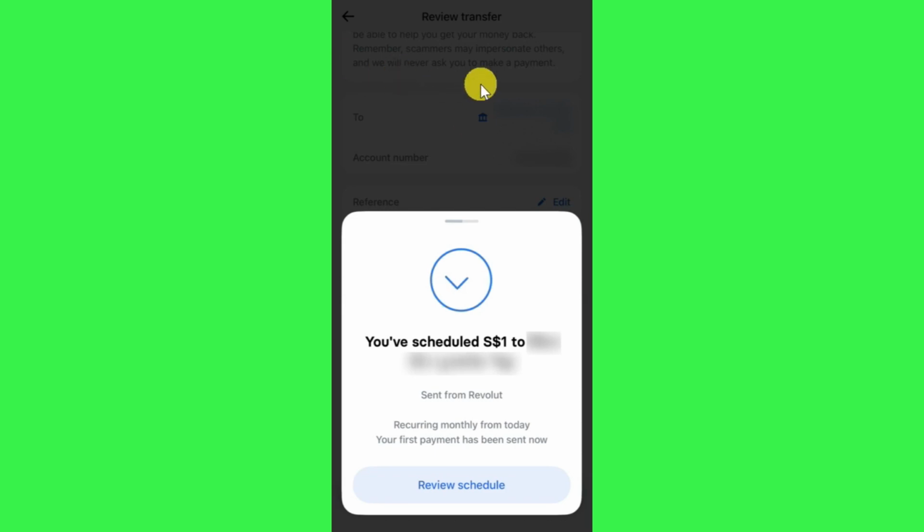Once done, you need to follow further on-screen instructions such as you need to review your transfer, the PayPal bank account that you have selected, and once everything is done, you just have to press continue.